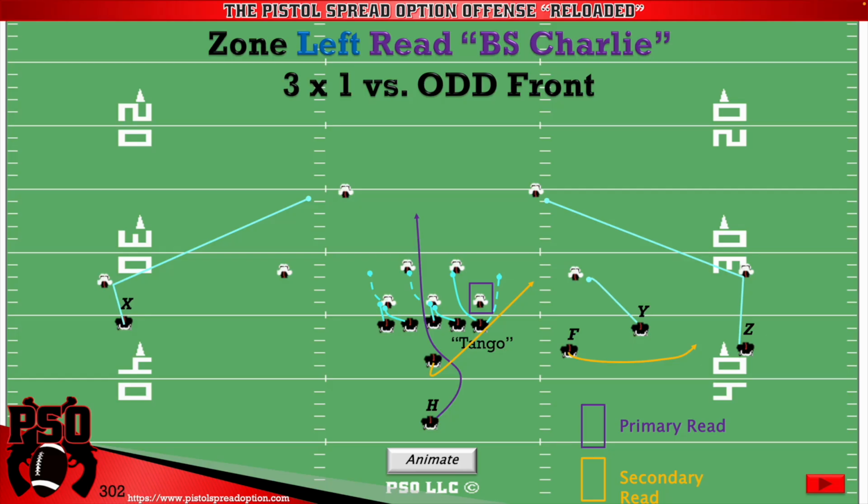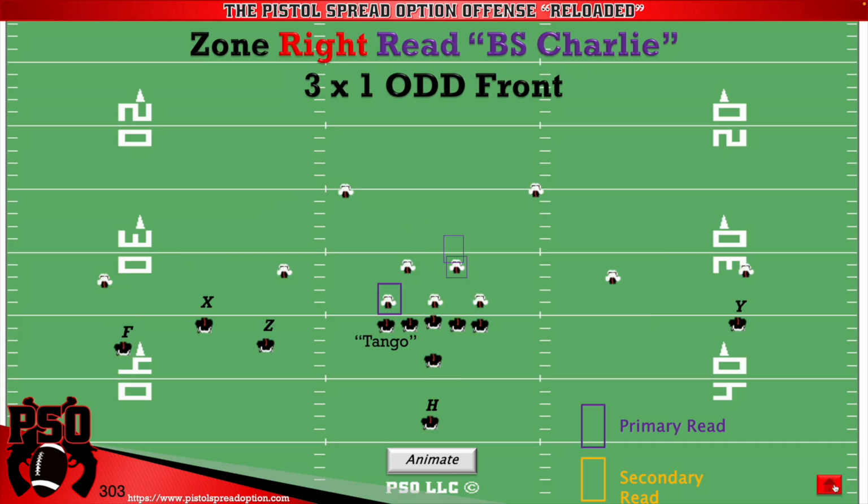That's the zone left version. If I want to run zone right, I can do the same thing. Now I've got my 3x1 to the left. I'm going to run zone right. Number 3 becomes the pitch man, so there's your push crack. Set the edge. Number 3 becomes your bubble screen or your pitch man. We still got that same tango call going there with my tackles.